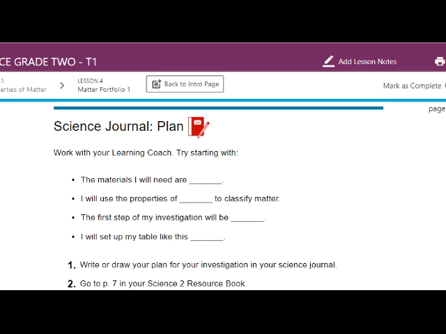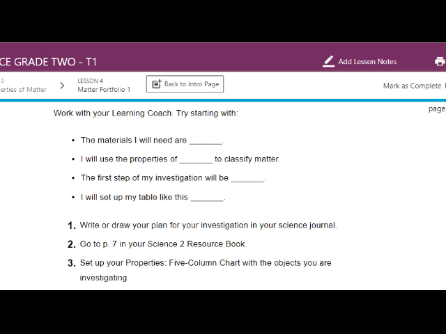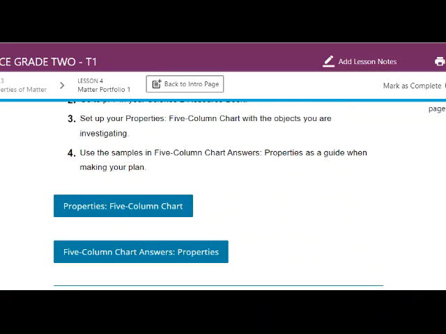So here's the planning section. You're going to write this in your science journal. You need to write the materials. You also need to write down the steps. You can also use the 5-column chart that's already included in your science notebook. Now, if you don't have this for any reason or you make a mistake, don't worry. I also have a downloadable and printable form that's in the description. You can use that if you need to. This will get turned into your teacher, so make sure that you use this.